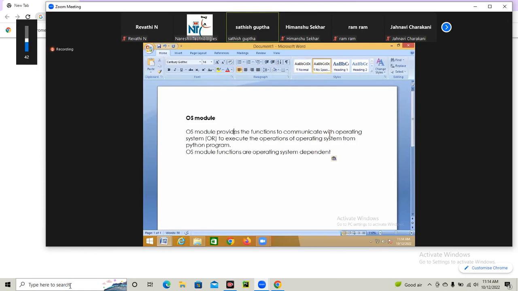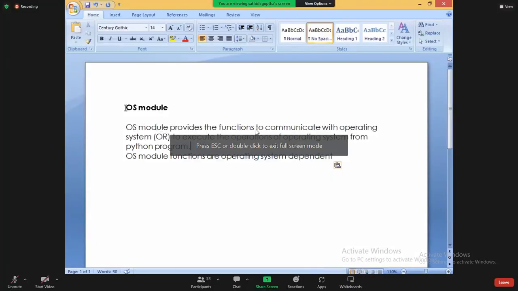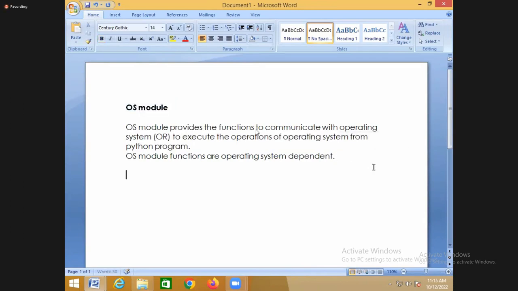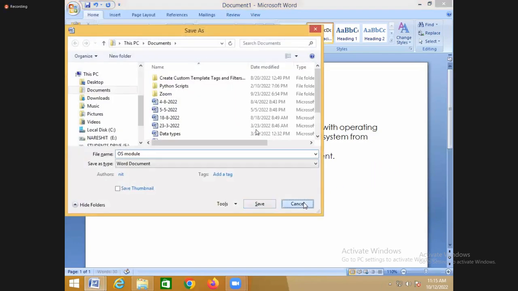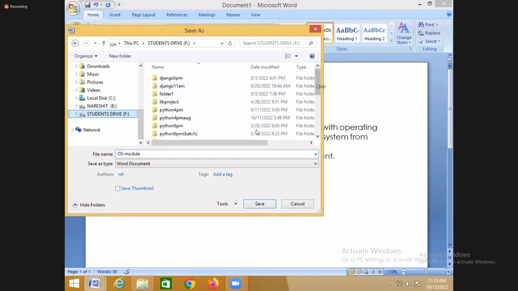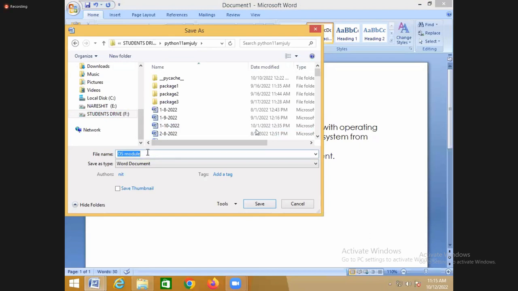The OS module provides the functions to communicate with the operating system and to execute the operations of the operating system from a Python program. You are using the OS module. And are the OS module functions operating system dependent or independent? Dependent, right? Because these functions might change from one OS to another OS.